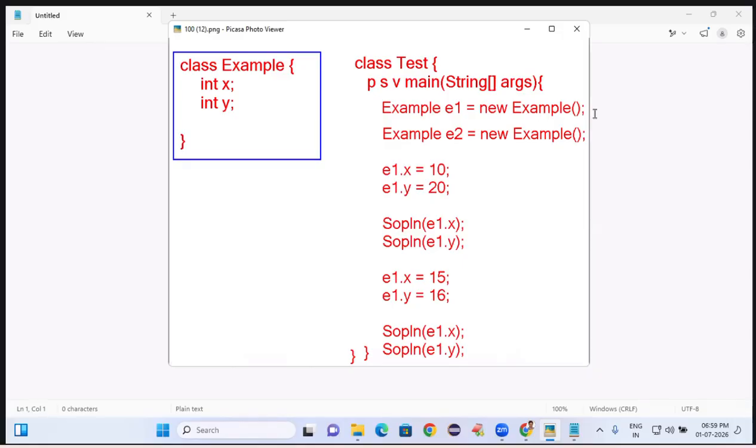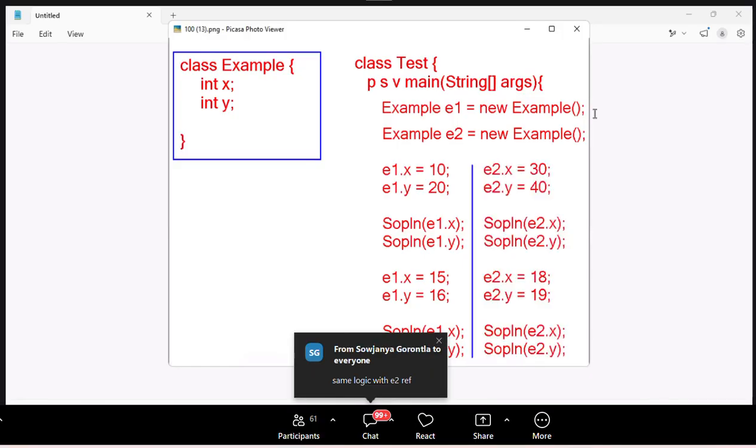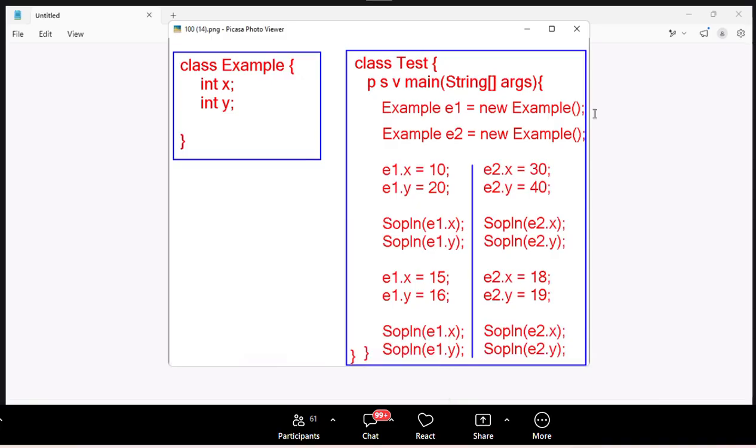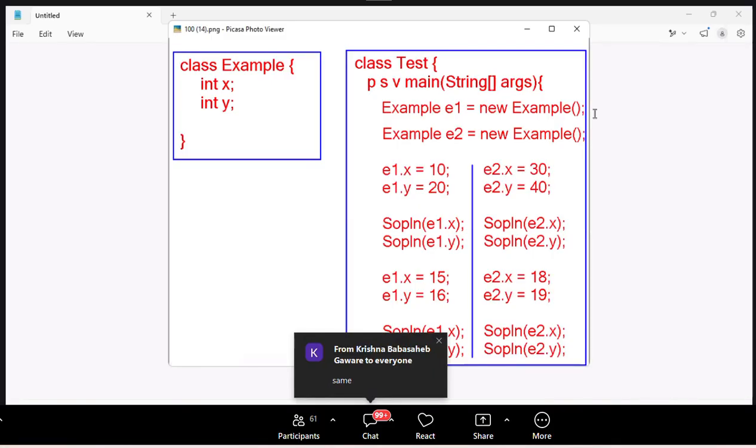Same logic. That is the word I want. Same logic with the E2 reference with different values. E2 reference, what do you write? E2 dot x, E2 dot y. SOPLN E2 dot x, E2 dot y. Modification E2 dot x, E2 dot y. In this program, from the first object to the second object, have you written the same logic or different logic? Same logic with a different object. Right?